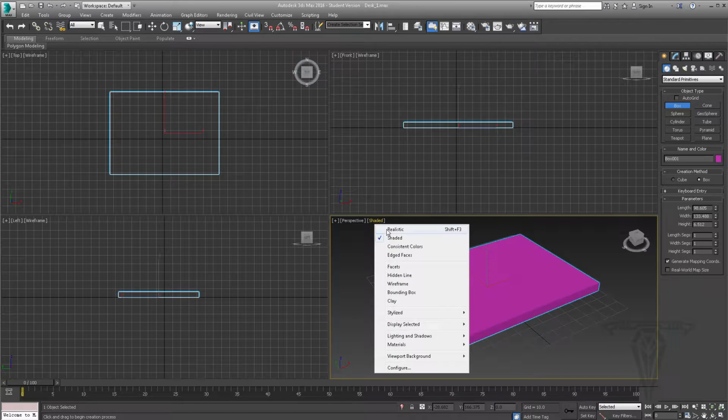Now there are two options that are very similar, realistic and shaded. You'll see that you don't really see a difference. Realistic adds shadows to the scene and does a little bit of a better job displaying textures, but shaded usually runs the viewport better. So I'm going to switch to shaded mode.